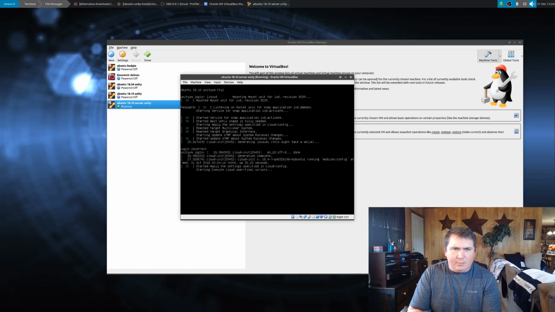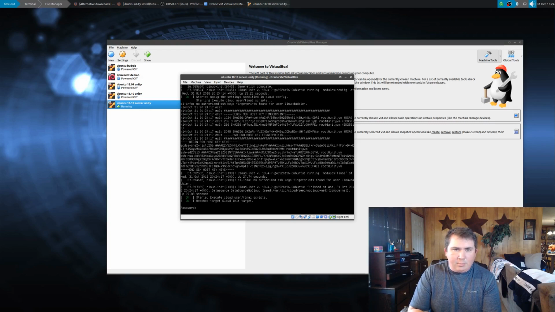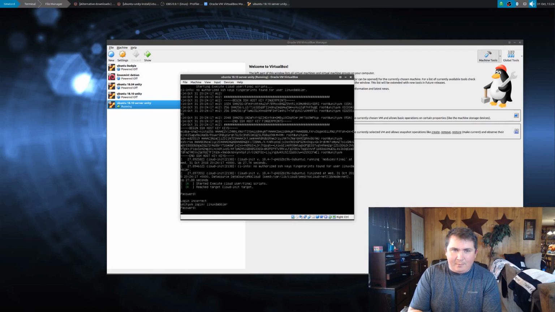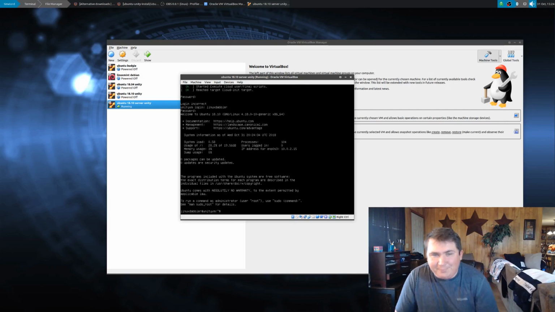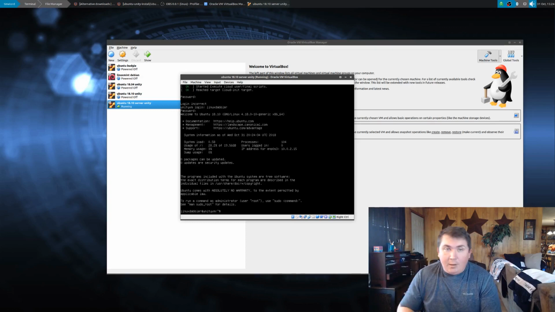What's this thing? This thing makes me angry. Finally, Unity VM login. Here we go. I'm not sure why it popped up text while I was trying to type in my username, but anyway, we're in.